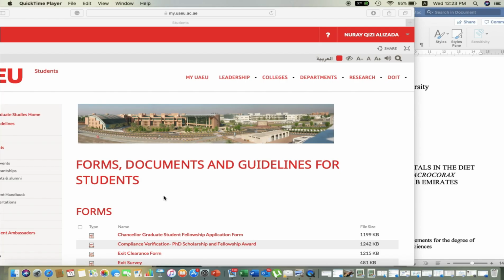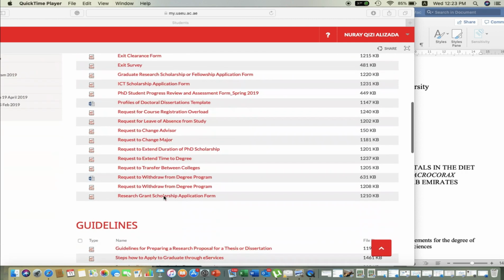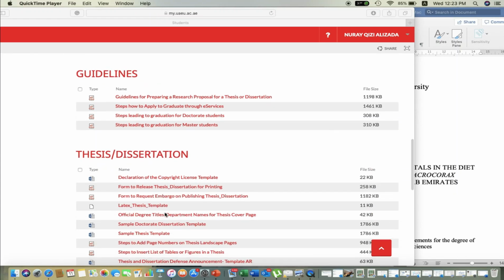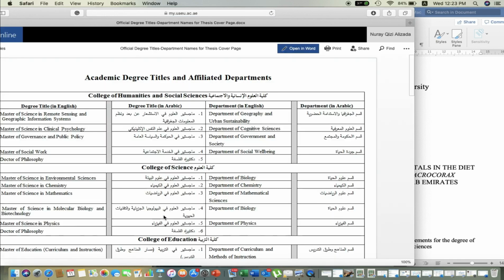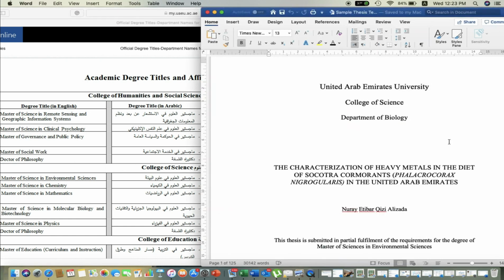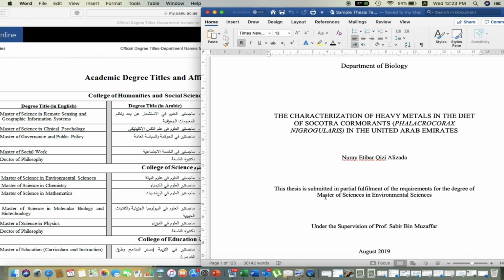Now, to guarantee that you have the department name and the program title correctly, you have to go back again to the portal and look for the official degree titles and department names. You click on that, and all of the department names and all of the program names will be there. So all you have to do is just copy from here and paste it back in your thesis, in the department name and the program title.